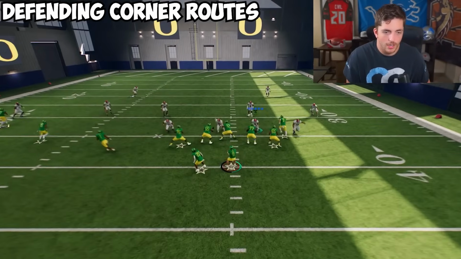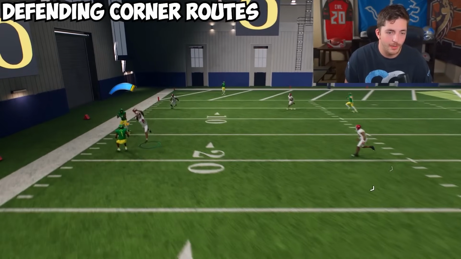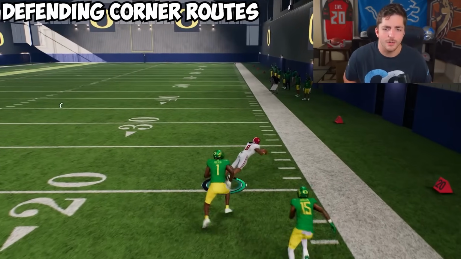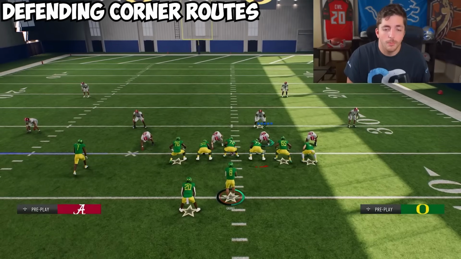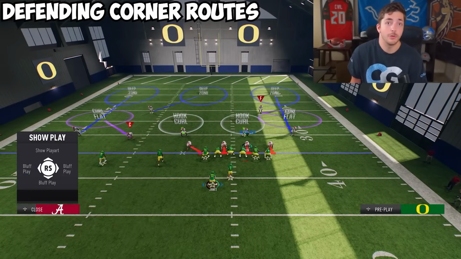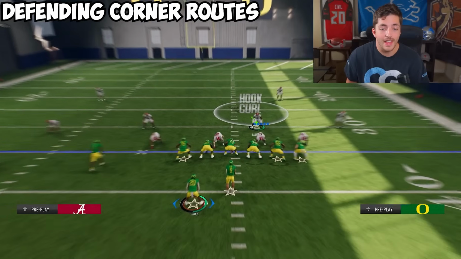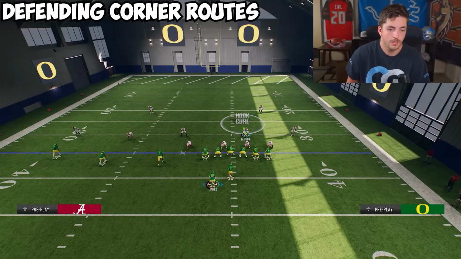So let's go a little hut, and we will see the corner route I threw in the last clip is no longer open, and it's going to get picked off. Now, you might be saying, well, Civil, what about underneath? Great question. Very smart. If we have a deep flat zone, like we do with this curl flat, we would then take one of my hook curls and put them in a hard flat. That'd be a quick adjustment, or you could go on to them if you wanted to.